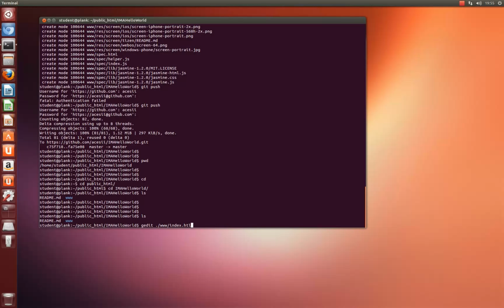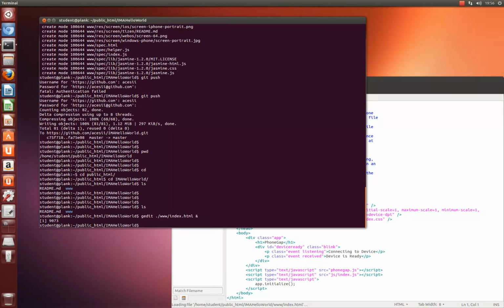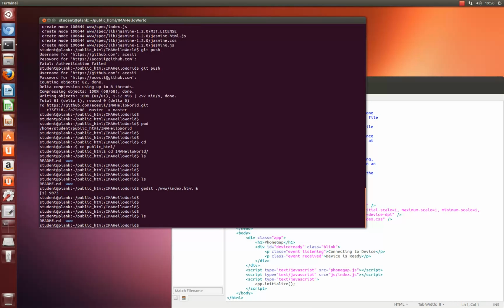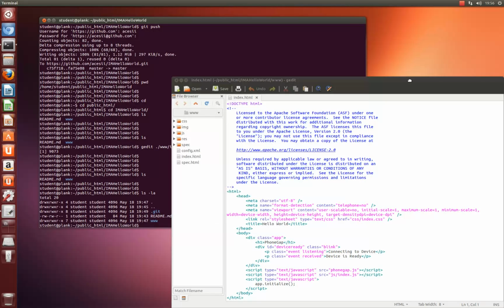gedit www/index.html. And then I'm going to put an ampersand character at the end. This asks Linux to run processes in the background, and the reason that I'm doing that is if I hadn't put that there I wouldn't be able to type commands in now, but because it is running in the background I can continue to type commands like ls, cd, etc.